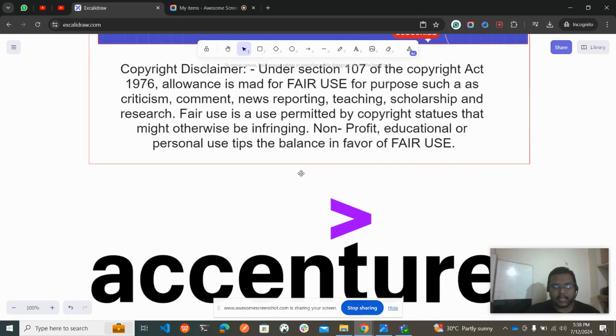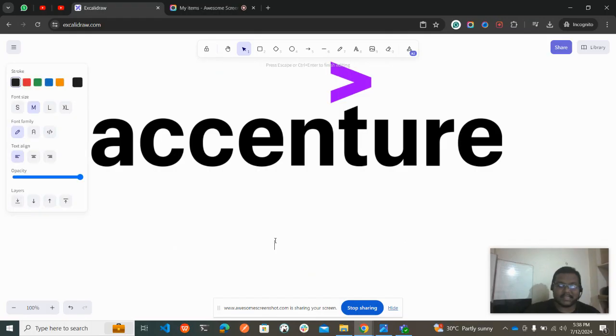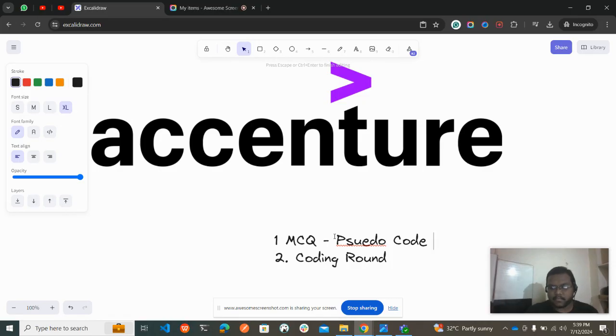Basically, the entire Accenture test is split into two sections. The first section is MCQs, and the second section is the coding round. For MCQs, they are given pseudocode. Don't worry about the spellings, I am very bad at spellings. We need to find the output of that pseudocode, and then a few questions related to networking. These are the things they have asked in the MCQs round, and in the coding round they have asked two questions which are of easy level, mostly, as far as I am concerned.